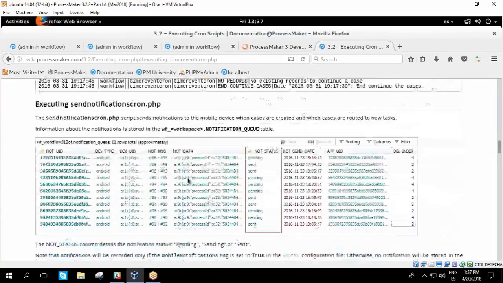We also have the send notifications cron, which does pretty much what it says it will do. Here it says the script will send notifications to your mobile device when cases are created and when cases are routed to new tasks.